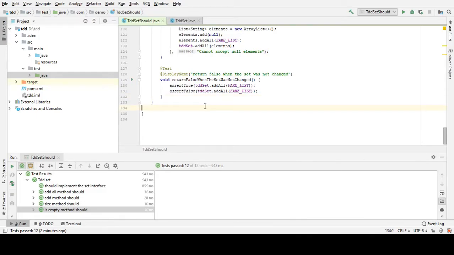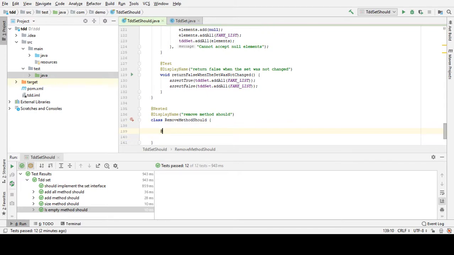Okay, so we have just finished the addAll method, and we will move to implement another method, which is the remove method. We do as before: we add a display name to make sure that we have readable documentation and a readable architecture for our code. Right here we add the test, with a display name that says "remove method should".